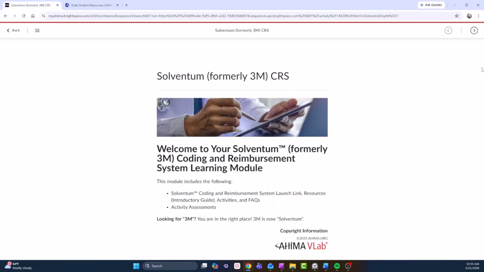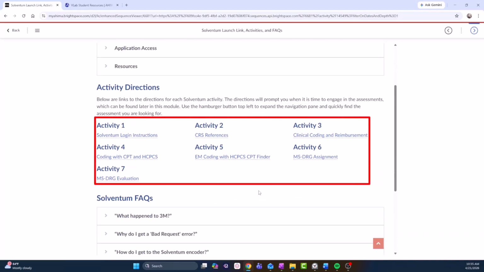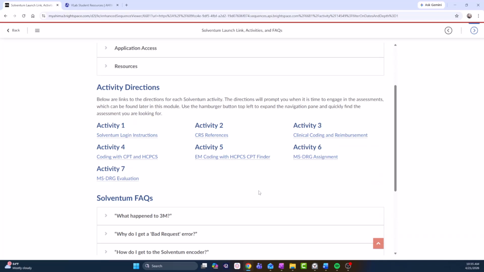You'll recognize the welcome page. Go ahead and jump to the next page. We've now arrived on the activity landing page. You'll see the various links to different activities below. Depending on the application, there are a different number of activities of varying lengths. For this example, we'll use Activity 1, Solventum Login Instructions.